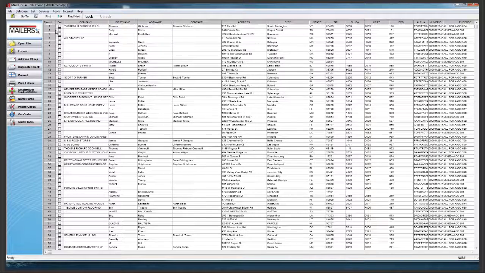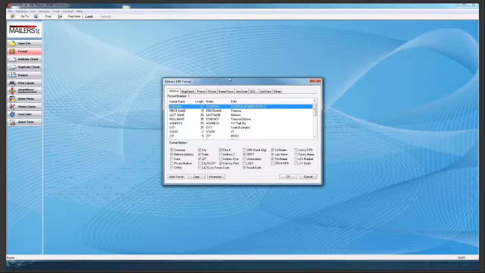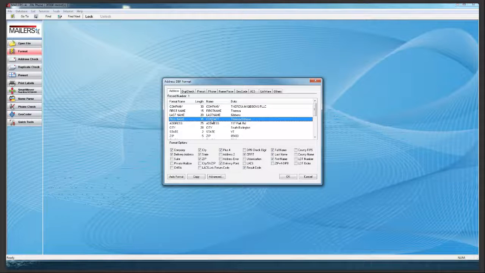And once we have the file open, we're going to format the fields, which is basically telling the program which fields in the database are which. If your database has headers in it that are commonly associated with the names, like company, it'll recognize that as company, first name, last name, and so on. But for some of them, it might not recognize it. So what you would have to do is go down here and say, for contact, that's going to be our full name. So we'll go ahead and select full name.